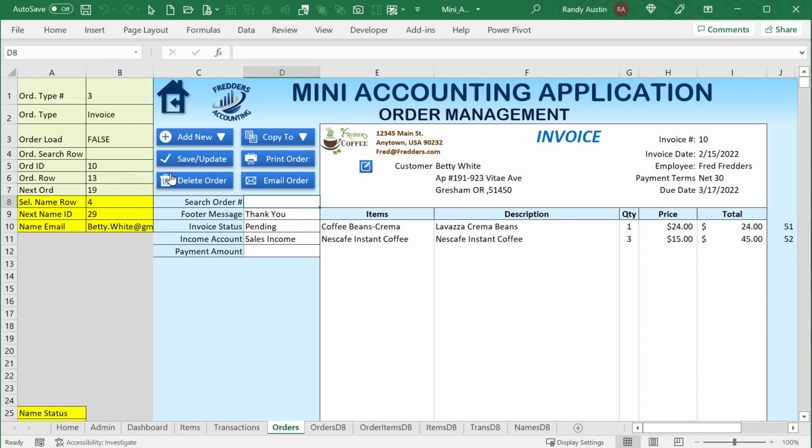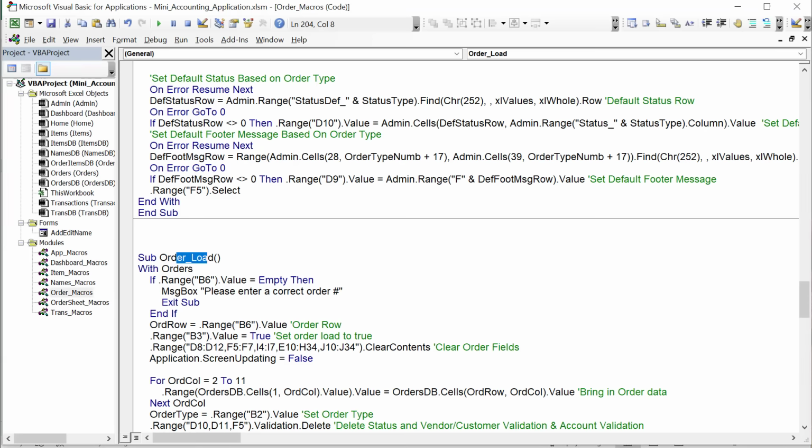When we order load, we need to know the search order. We need to make sure that B4 contains a value. We went over that just briefly. B4 is going to be based on the order ID of whatever is located in D8. The user will enter an order ID here. It will determine the row of that order. If it's not empty, we know it is an accurate order number. We can then take that order number and place it directly inside of B5. And that's what we're going to do here.